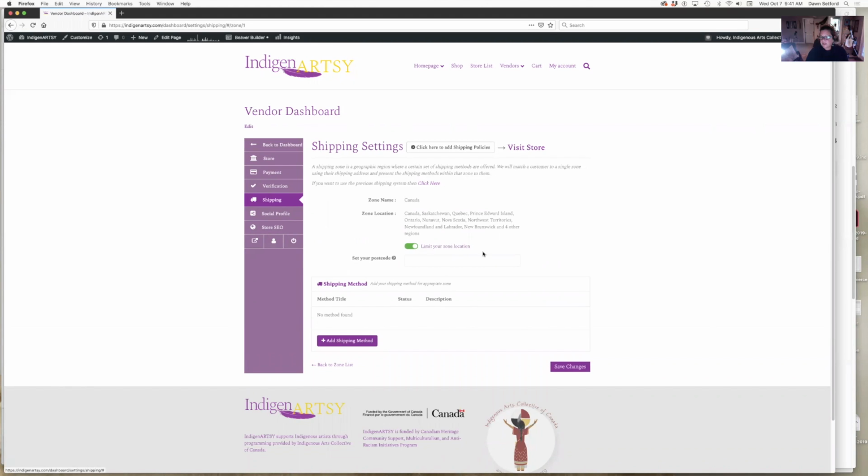This is where you're able to limit your zone location. So if you don't like people in Newfoundland, you can eliminate them. I don't see any reason to do this because here's the idea. If it costs me $13 to send this feather to Ottawa, and it costs me $23 to send this feather to Alberta, I'm going to set my shipping settings at $20 because ultimately that is going to balance out on some level.